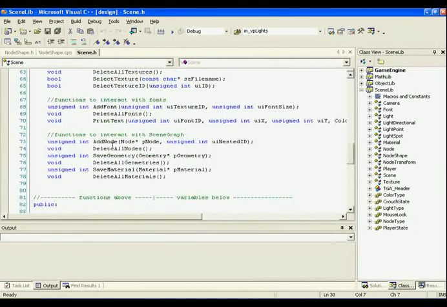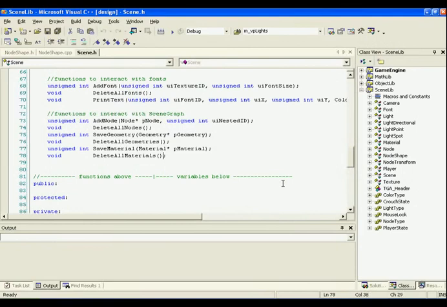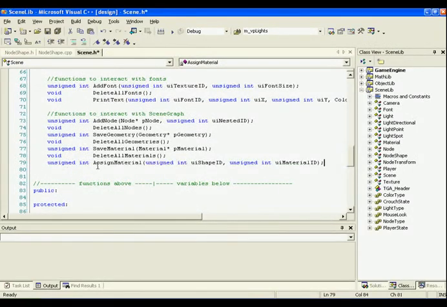Let's scroll down into here. Right here, we're going to add a new function called assign material, and it's going to take two parameters: an unsigned integer for a shape ID and an unsigned integer for a material ID. So we're going to create a new material, save the ID number for the material, and then after we create a shape node, we can assign a specific material to a specific shape. It doesn't matter in which order you perform these operations, so long as you don't forget to assign the material before you render it. So let's implement this function now.